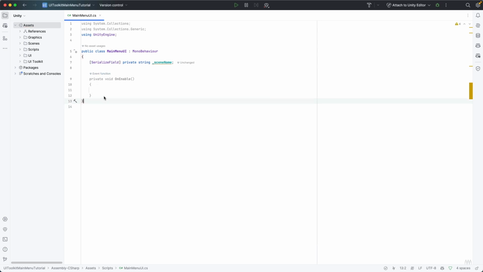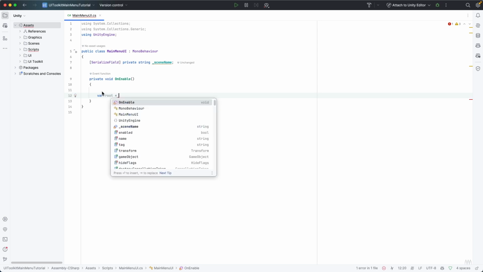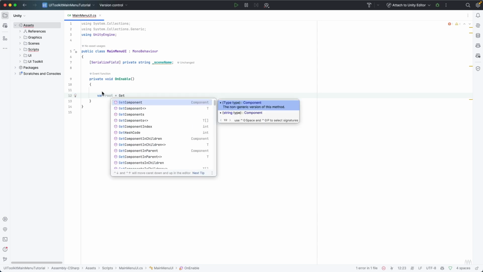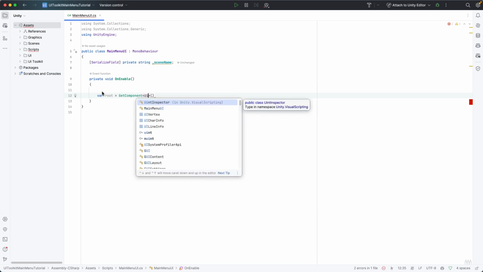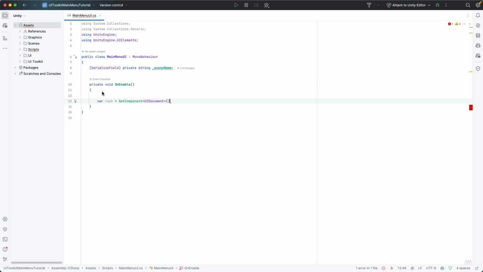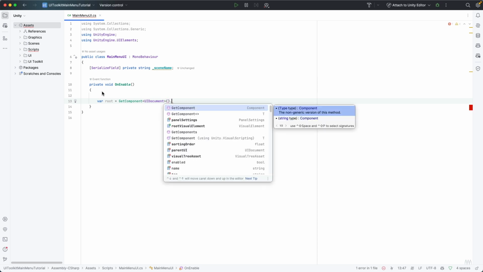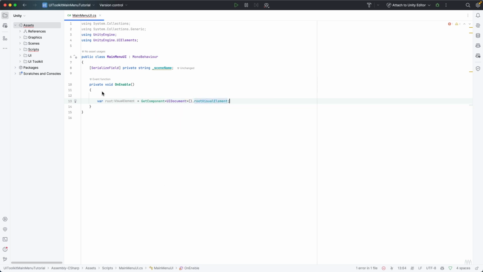And now we can set in our OnEnable. First of all, we need to capture the root element, so root visual element. So let's put var and then root. The root element will be get component, UI document, and then dot root visual element. Now we're going to capture our start button.